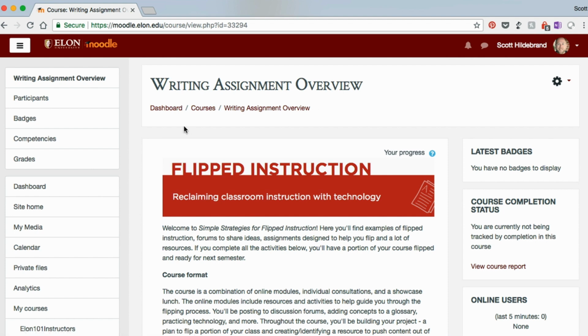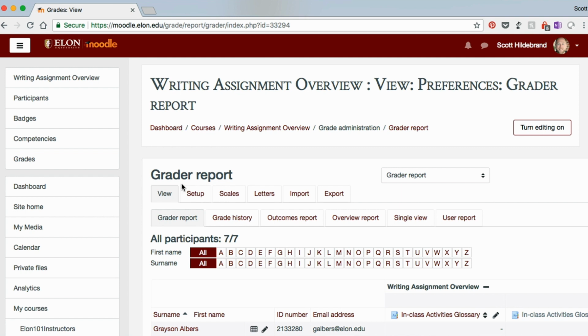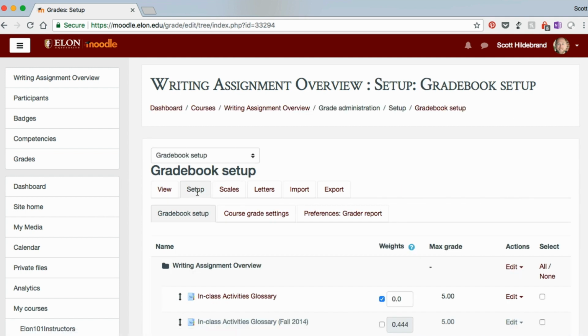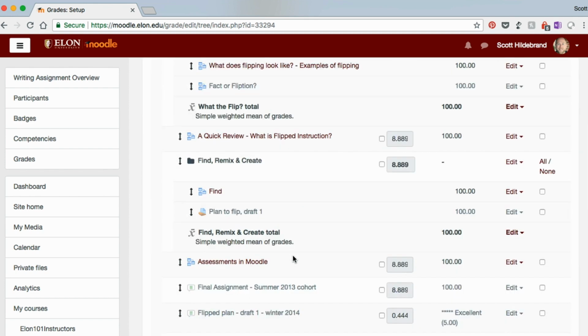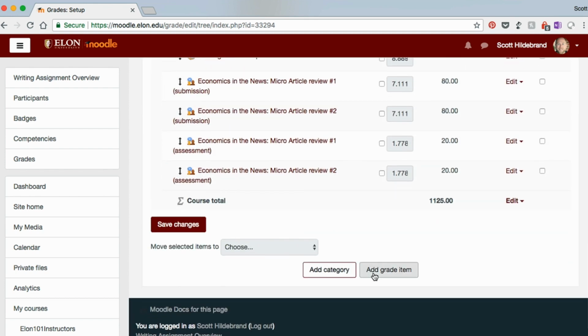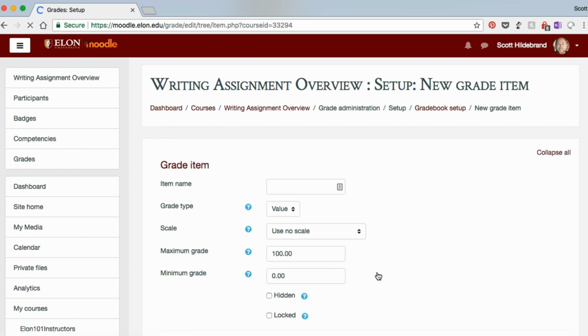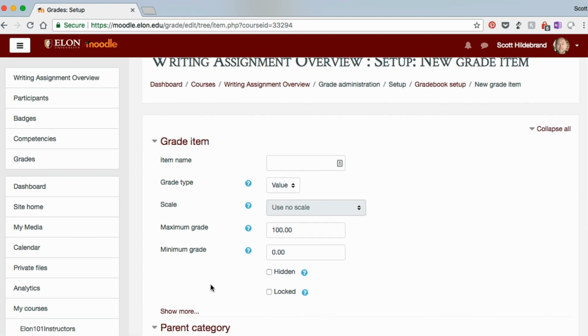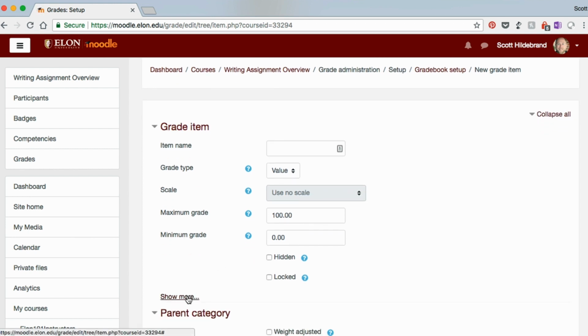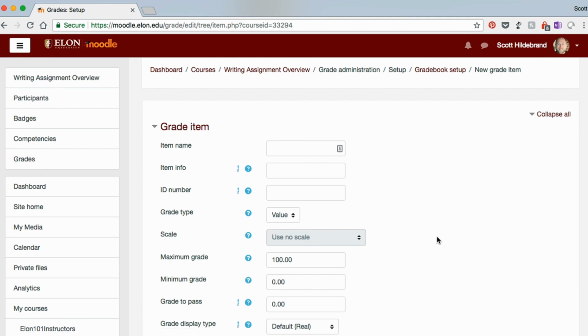To begin, click Grades on the left-hand side. Click Setup on the top row of tabs. Scroll all the way to the bottom and click Add Grade Item. You will notice a link that says Show More. Clicking this will expand all of your options for the grade item.